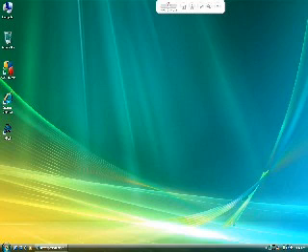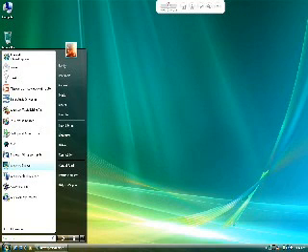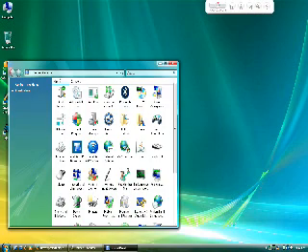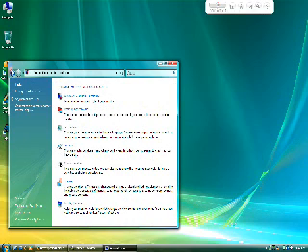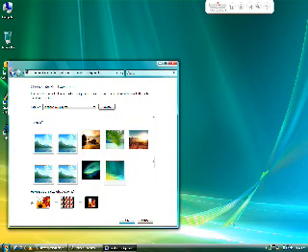First, you click Start, and you go to Control Panel, and you click Personalization. You go to the Desktop Background Accessories. Change desktop background, and a whole bunch of pictures should pop up, but you don't have the right one yet.